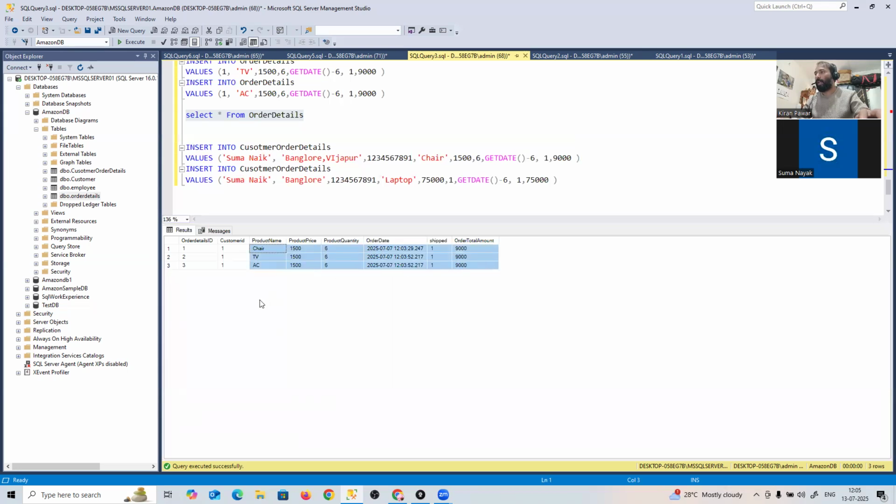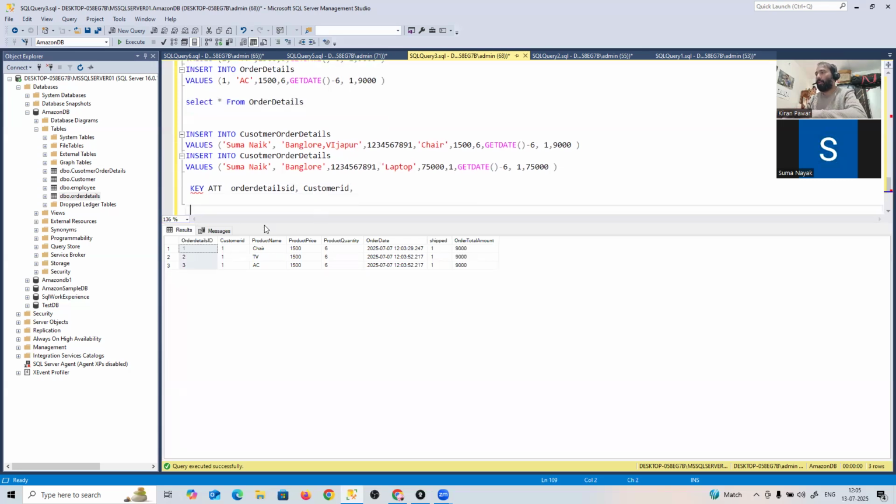And what are the key attributes? Key attributes are customer ID and order details ID, right? These are my, it is order detail ID, correct. So order details ID is my key attribute. Okay, and one more key attribute is my customer ID, right? And the others are the product names, product price, product quantity, order date, shipped, and order amount. So these are my non-key attributes, right?